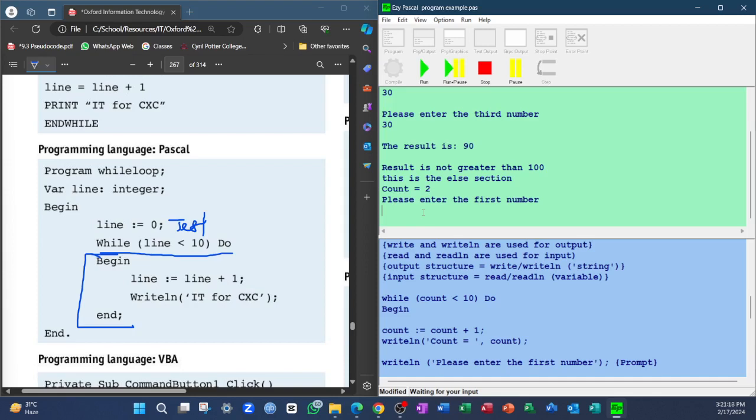So run yours. Let me know if you get it to work, if your loop is working.